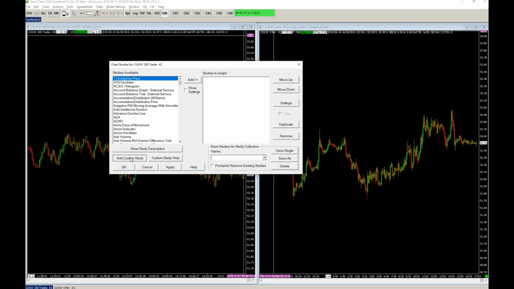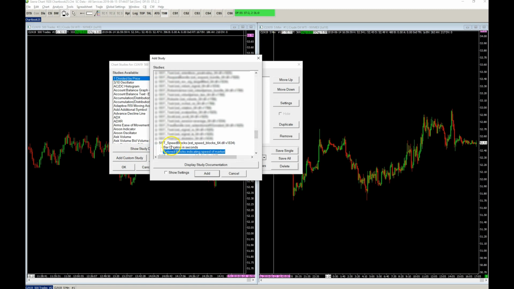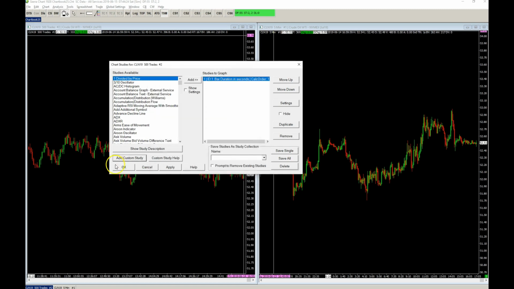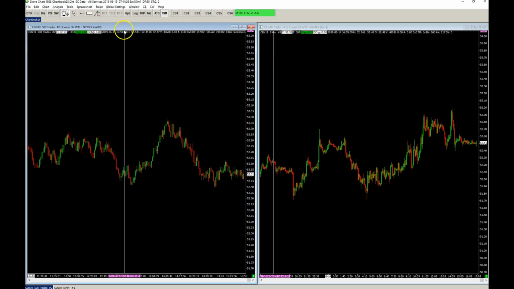No studies loaded yet, so we're going to go and have a look at that Speedblocks bundle here. It's got two studies, a bar duration study and a Colorblock study. Bar duration is the support study. You will need to load that on the chart you want to measure your bar duration. So we load that on the 500 tick chart.